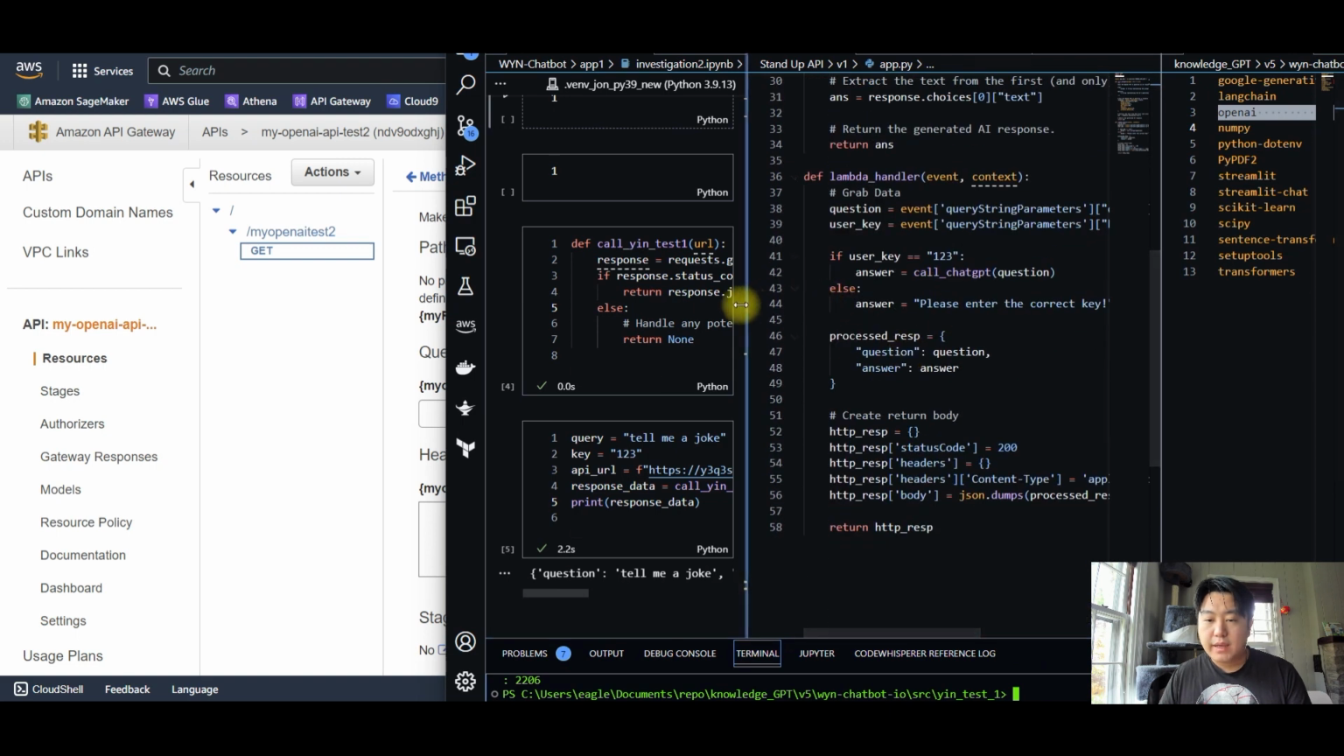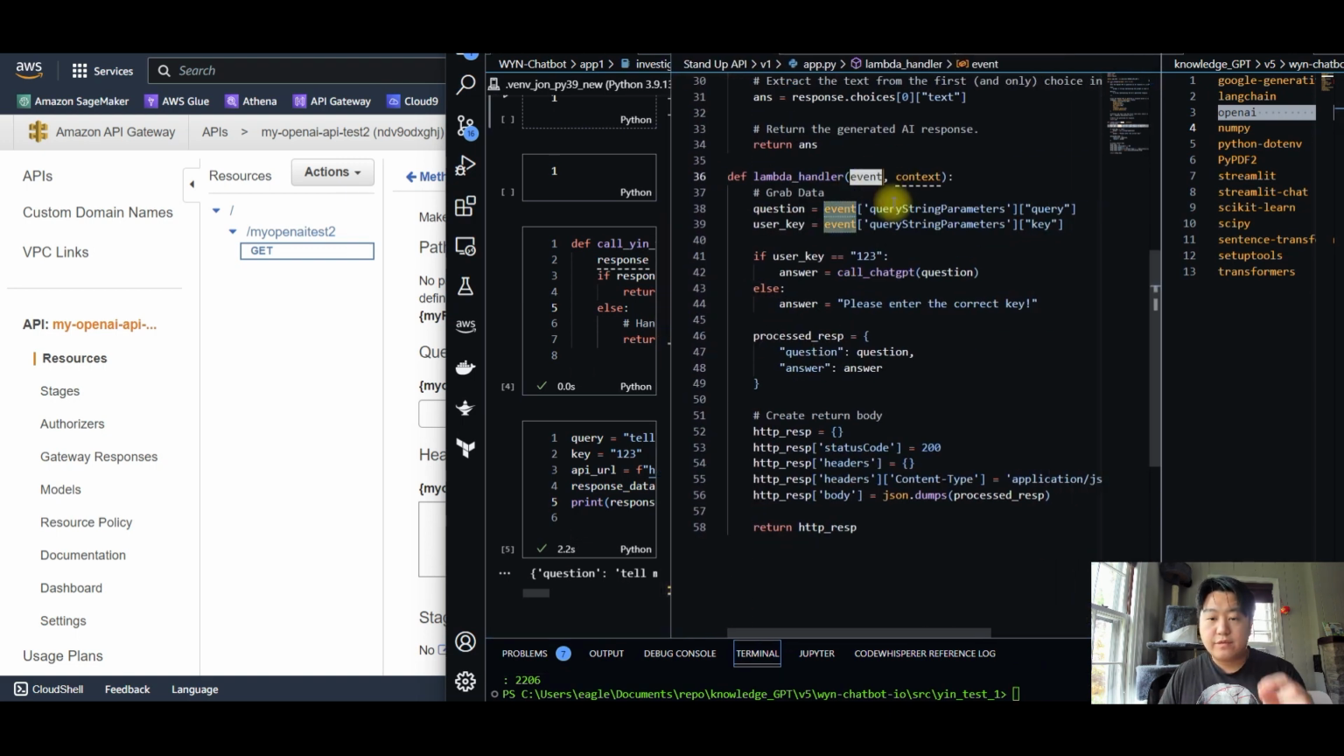So in the Lambda handler, what do we have? We have event. And what's in the event? There's a query, there's a key, right? These things are variables that I need to tell the Lambda function. Same thing in the API, I need to tell the API that those are the variables, because without that, this function won't run. So I need to tell the computer what is query, and what is key.